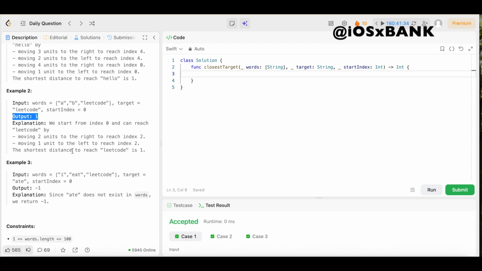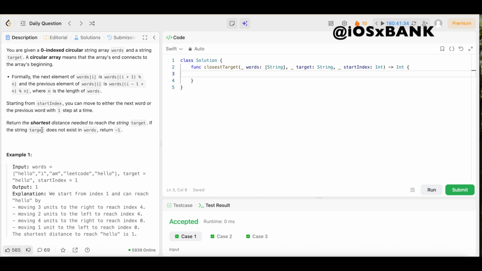Now let's take a look at example 3 where it's impossible. So in example 3, our input words equals a string array ["i", "eat", "leetcode"], target is "ate", start index is 0, the output is -1. It says since "ate" does not exist in words, we return -1. So since it does not appear up here, we just will return -1. Boom, like it says to do if the string target does not exist in words, return -1.